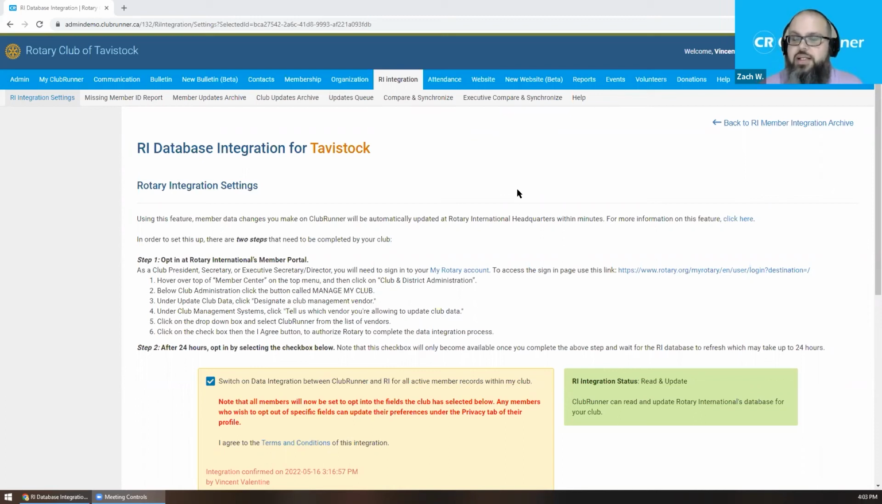Now, on the opposite end, if you do make those changes over at Rotary International, and in some limited cases when you can't make the changes, we can't make those changes automatically. If those changes are made to My Rotary directly, they do not automatically come back into Club Runner.